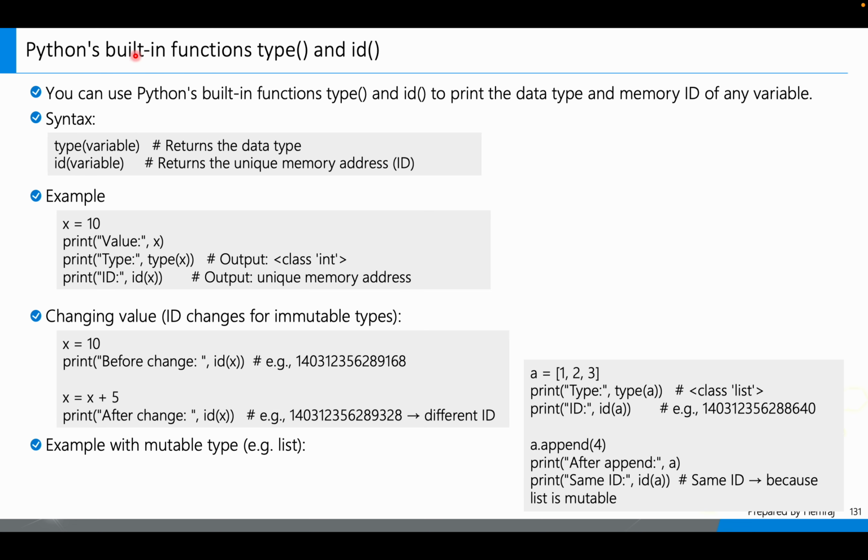We already discussed these two built-in functions, type and id, to find out the type and the ID of variables. type(variable) returns the data type. id(variable) returns the unique memory address. So these are the two syntaxes for the data type function and the id function.